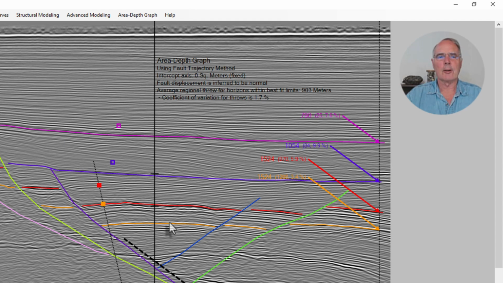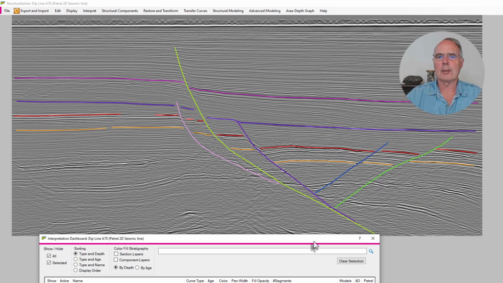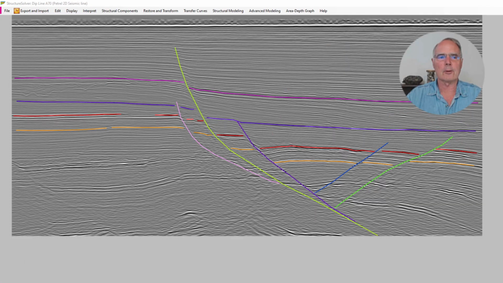In the previous video, we used the area depth method to look at the displacement across this array of faults. Now we will create a structural model for the purple fault to see whether the horizon curvature and displacements are consistent with the fault shape.